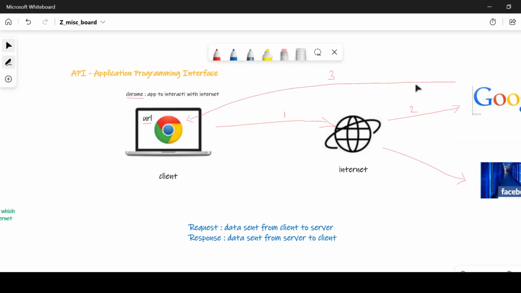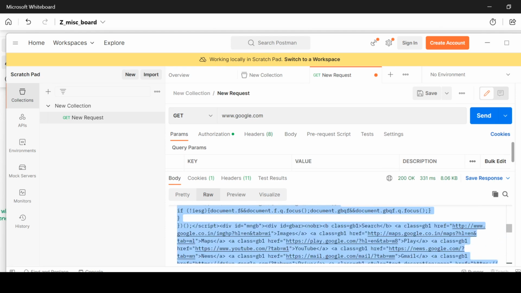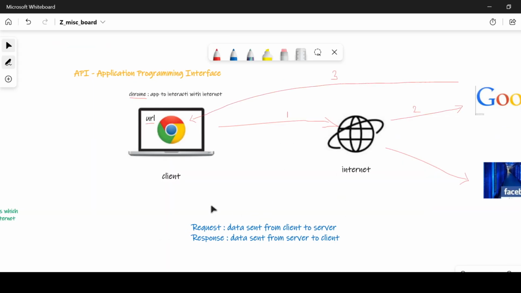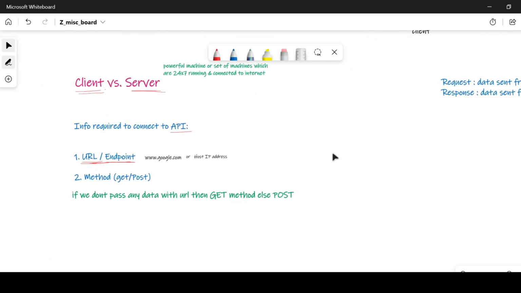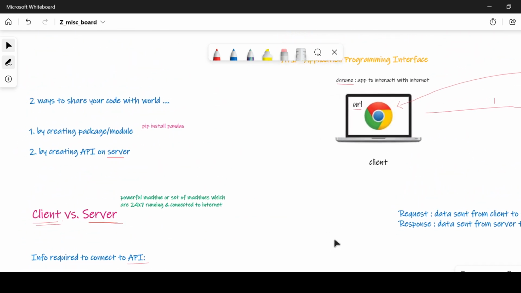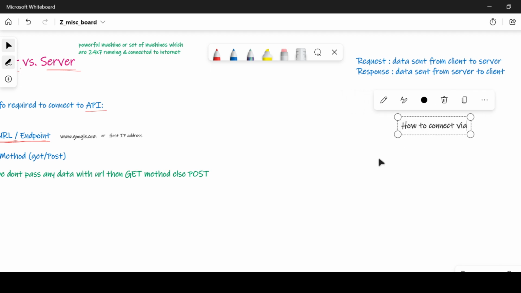If you remember this diagram, in the response we are receiving this code, and once we get this code, it gets rendered into the actual Google page. That's how an API works. Now the question is how to connect to an API with Python code. How to connect via Python.